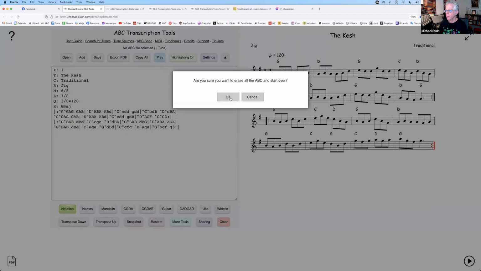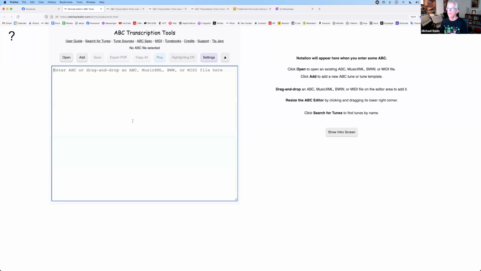Okay, I'm going to go ahead and clear again. So let's go through a very common, simple scenario: you have a tune class or a session, and you have a bunch of tunes that you're sharing among all of the students, and you want to have a tune book that everybody can share. It's just a PDF that can be posted on a website or sent in an email. I'm going to go through step by step how you would create that tune book and then generate the PDF for it.